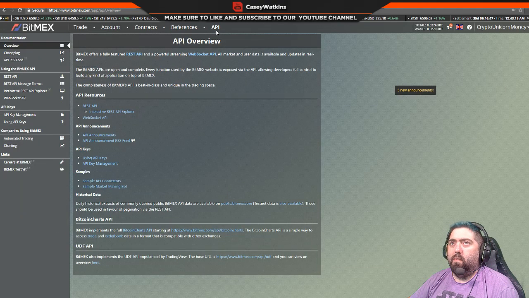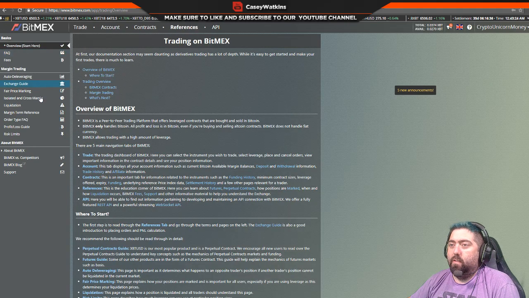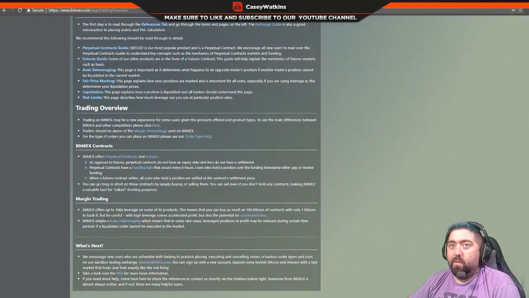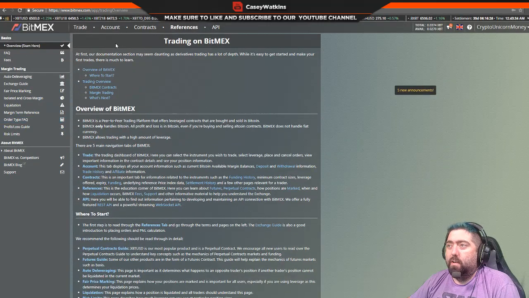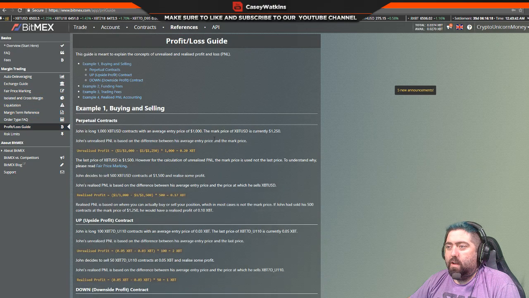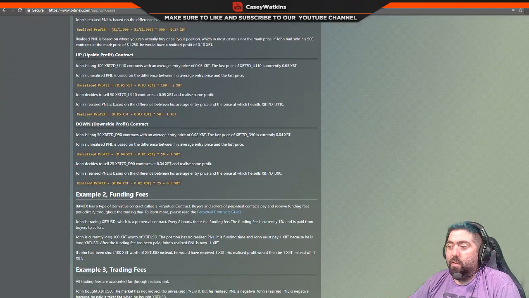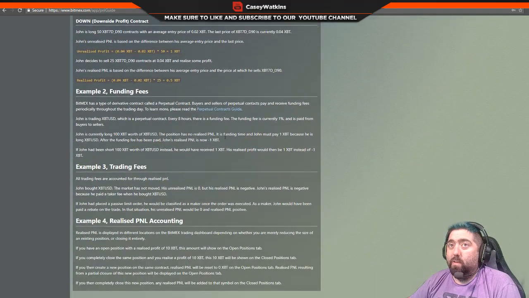One of the tabs we have is API. They do have an API, and they have all the WebSockets and all that fun stuff. They actually have a pretty good reference guide in here. So if you want to know what certain things are for, it's actually all pretty well documented in here. So auto deleveraging, exchange guide, fair market prices, profit loss guide. I mean, if you want to know how the numbers work, this will tell you all of it.